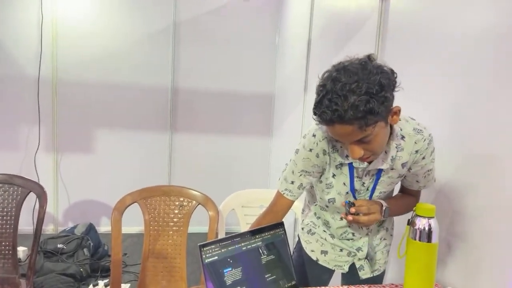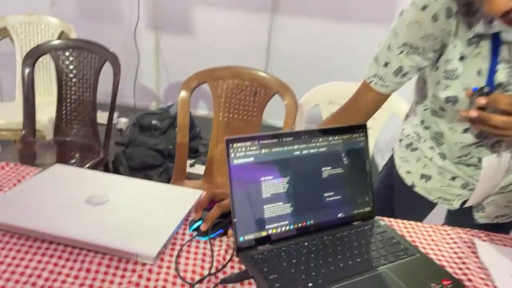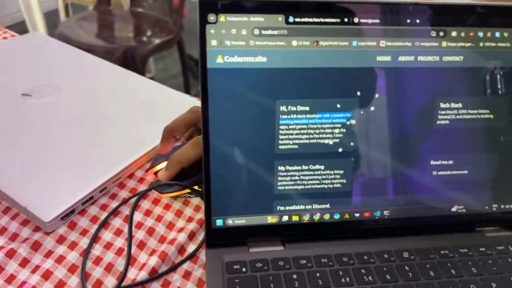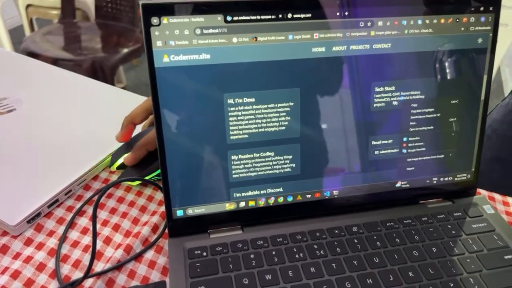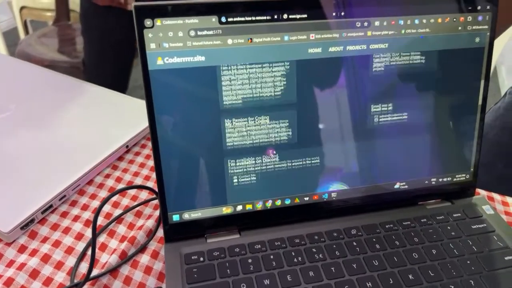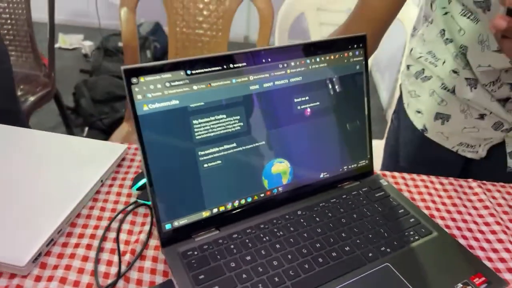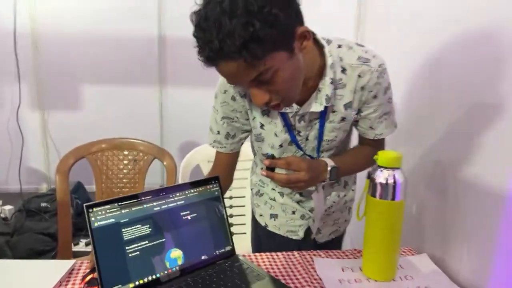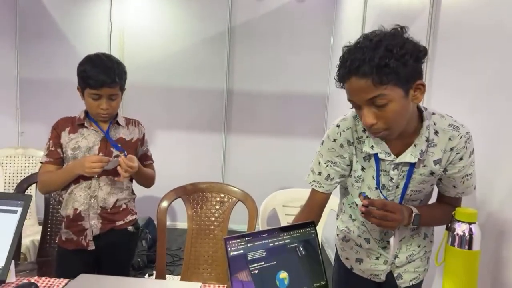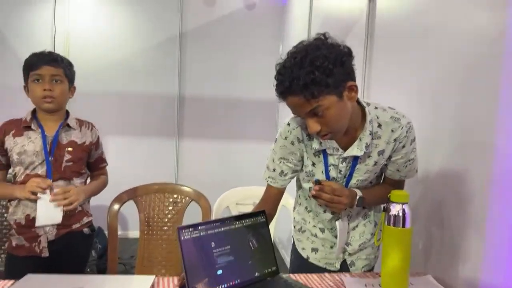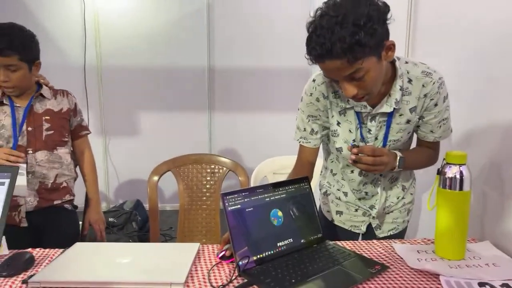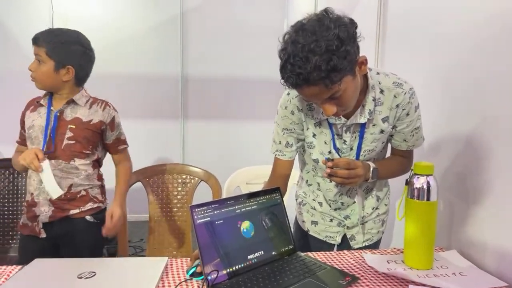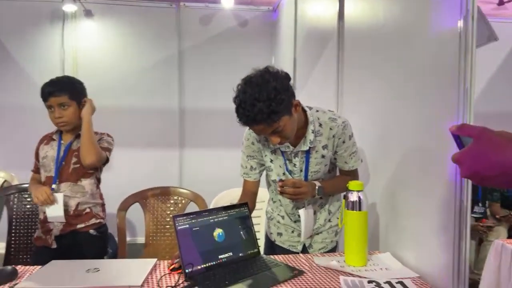Hi, I'm Deva. I am a full stack developer with a passion for creating beautiful and functional websites. This is the tech stack I use: React JS, GSAP, Framer Motion, Tailwind CSS, and Shadcn UI. If the user wants to email me about something, they can click on this button and email me, or they can use Discord and click on this button to open Discord. Then this is not just a photo. It's actually a 3D object. You can move this around and it's interactive.